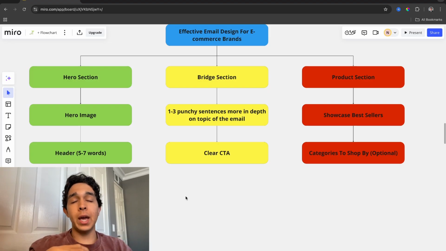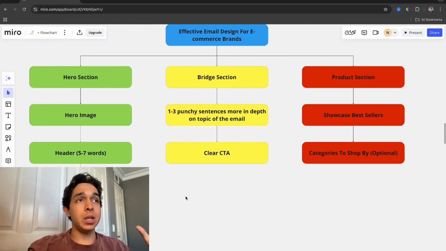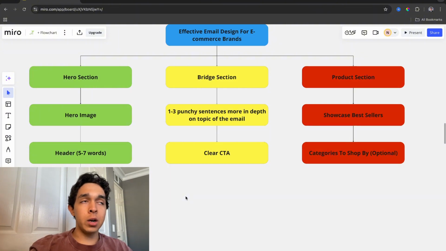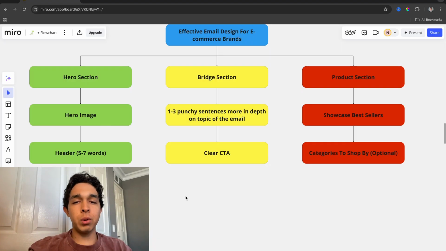So again, if it is the gift guide, you're going to want to center it around the gift guide. So it can be like, see what's hot, or start gifting, right? Test your call to actions. But again, you want to make sure that the call to action is focused around the header and the subheader. And then the bridge section is going to be below the fold. That is where we have 1 to 3 punchy sentences more in depth on the topic of the email, which could be, if we're going off of the gift guide here, something like, gifts don't have to be boring.